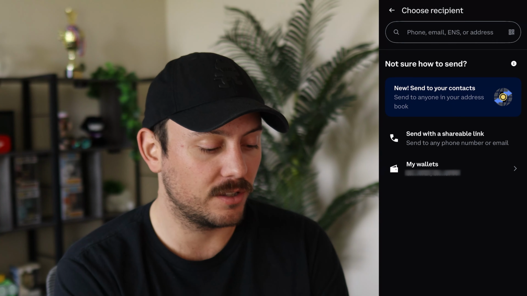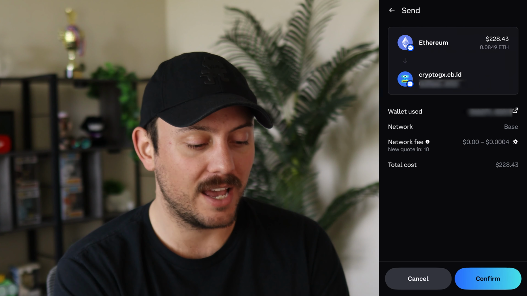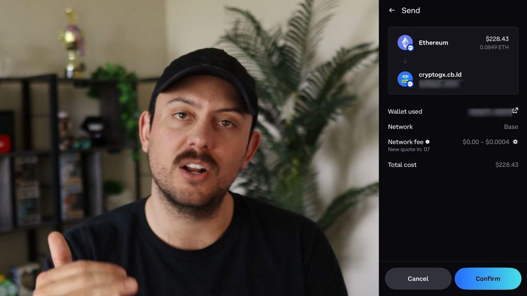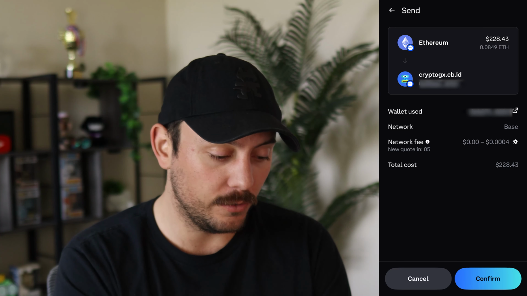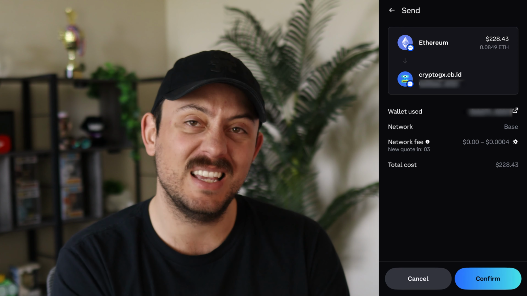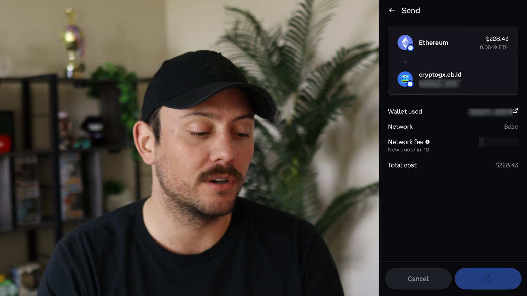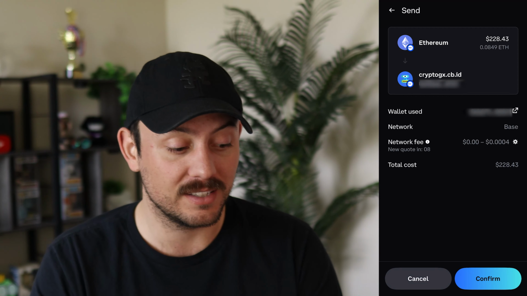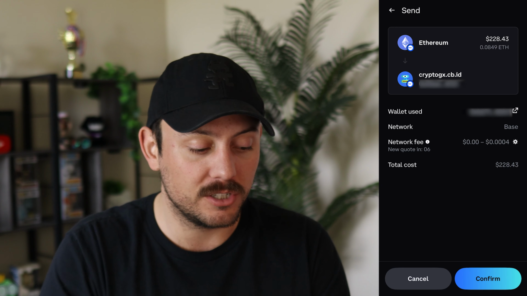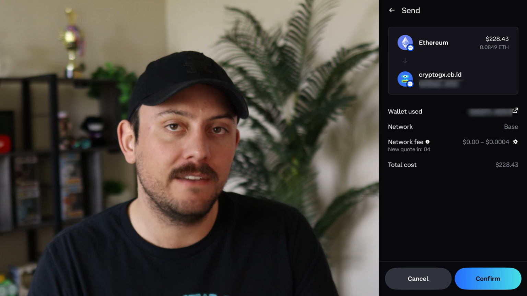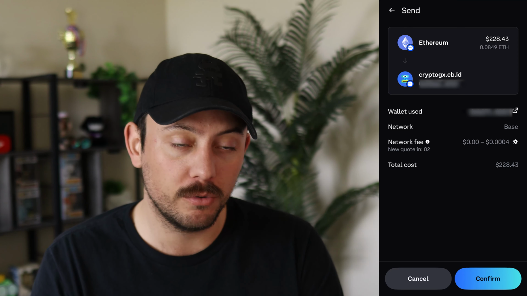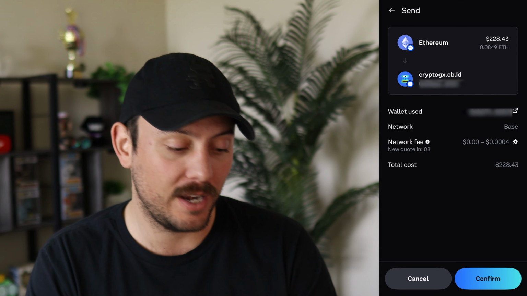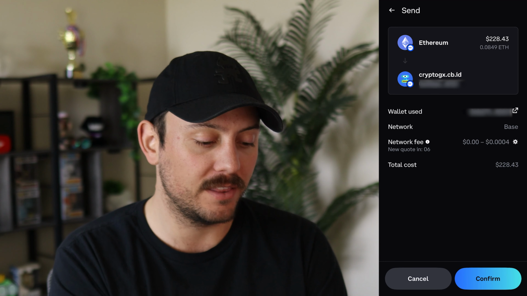But let's, for instance, just click one of my wallets here and choose that as a recipient. Here it's going to give you kind of an overlay of the wallet used, the network it's going to be on. So Base is the Coinbase network for different transactions like Ethereum and things like that. Then it will give you your network fee, which is just the amount that you have to pay for the transaction to go through. This is typically called gas or network fee. And then the total cost is right there on the bottom.